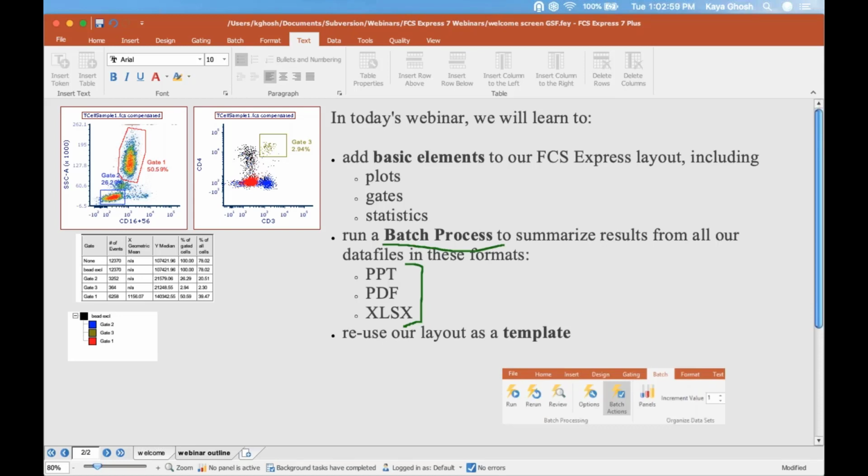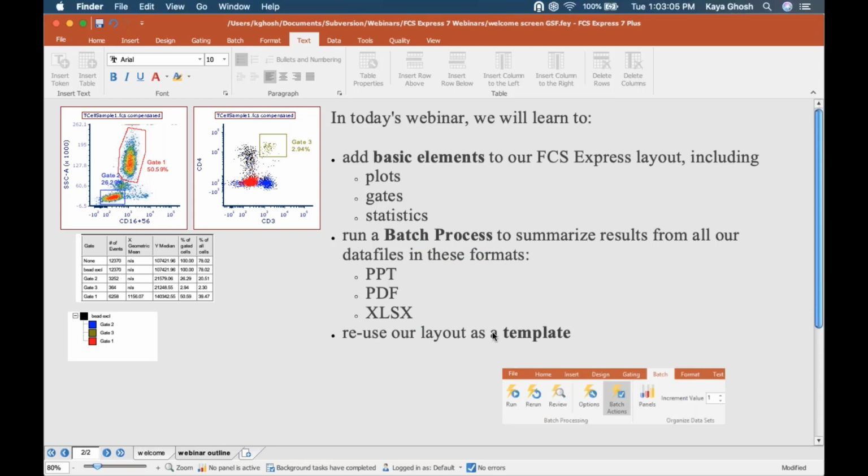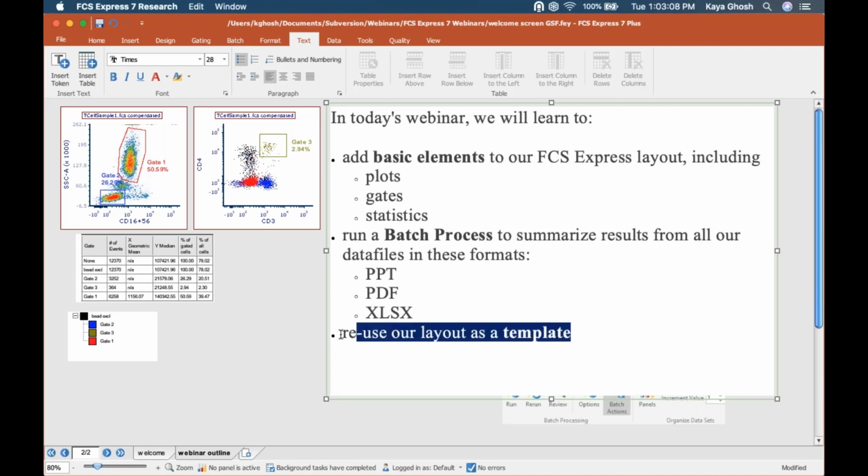And the last thing I want to cover is how to reuse your layout as a template. Once you've spent some time, whether it's 15 minutes or an hour or whatever it is, creating your layout, most of the time you have to repeat the experiment 2 or 3 times before you believe the result and before you can even think of submitting it for publication. So, our philosophy is, why recreate the wheel? Why create the same layout over and over again when you're running a similar experiment? I'm going to show you how easy it is to just reuse the layout you already created as a template for future experiments that are similar.